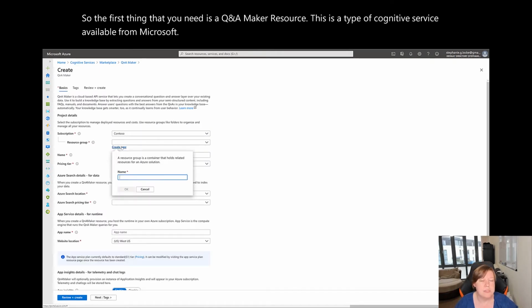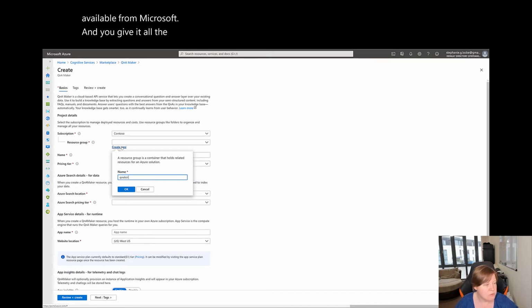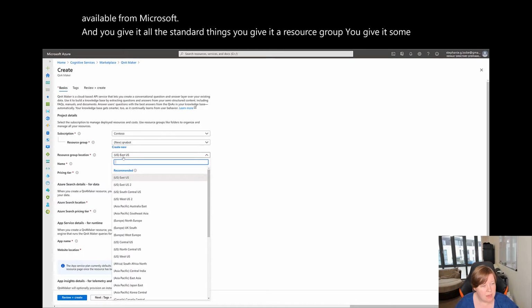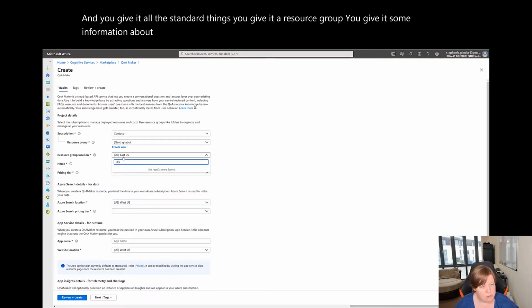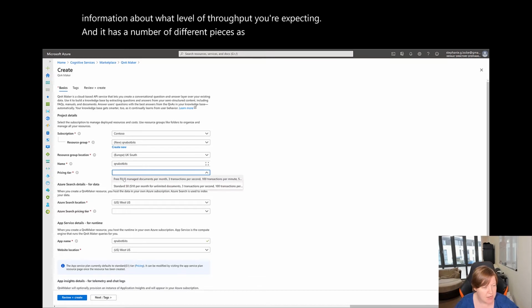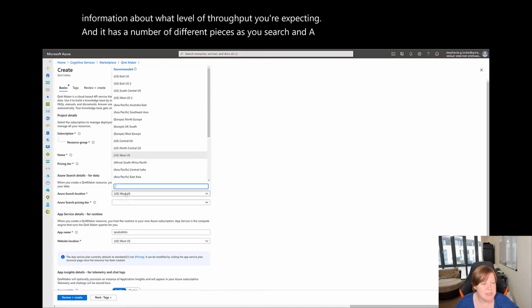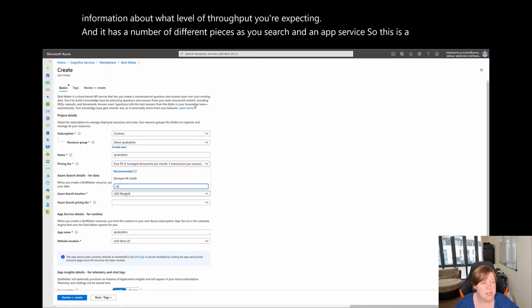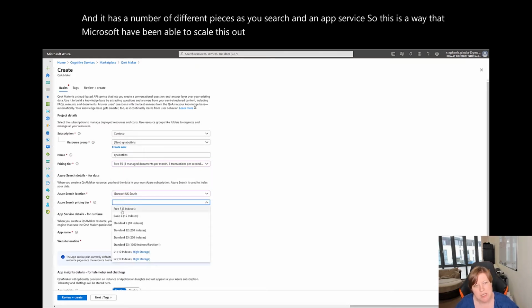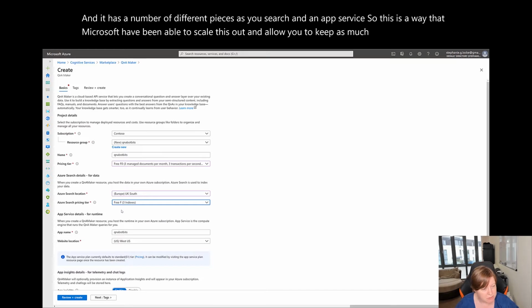And you give it all the standard things. You give it a resource group, you give it some information about what level of throughput you're expecting. And it has a number of different pieces, Azure Search and an app service. So this is a way that Microsoft have been able to scale this out and allow you to keep as much data and control as possible.